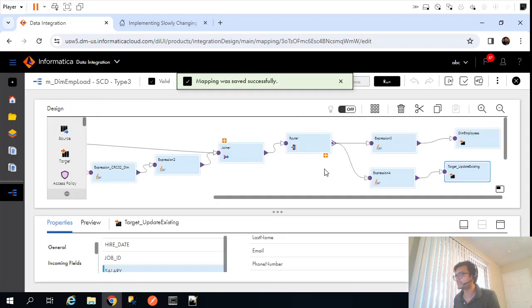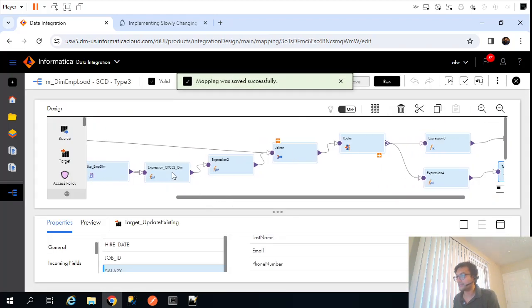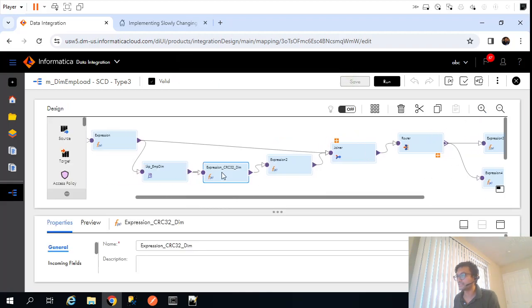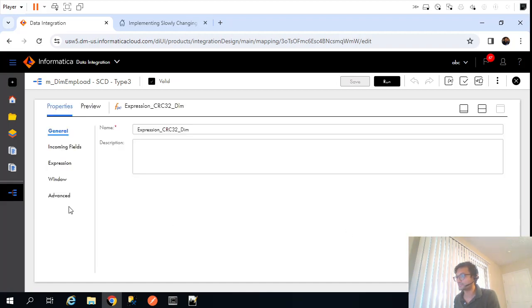What I will do is let me go to this port. Now this port is connected to this expression, and this expression is connected to this lookup, right? So I will go here. So I will definitely have that salary in this expression.